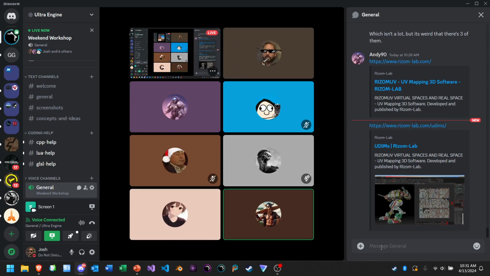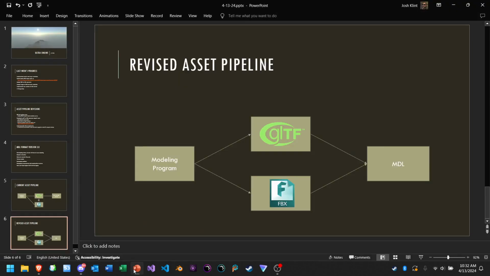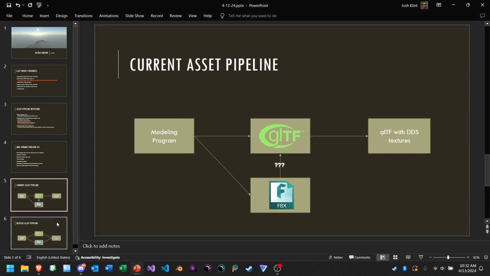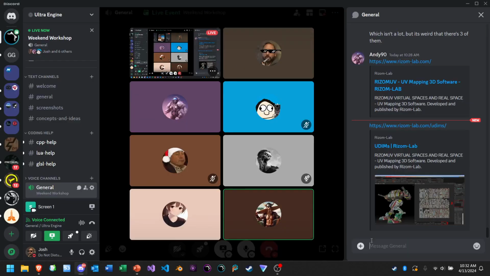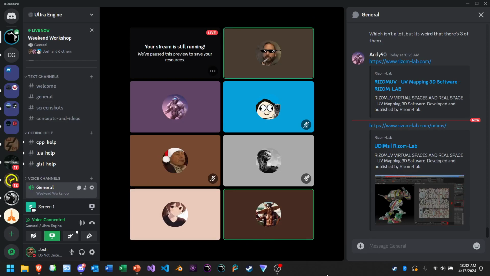I just want to check. So the model file format, you said the specification is going to be open. So then other people could make their own importers and stuff, right?